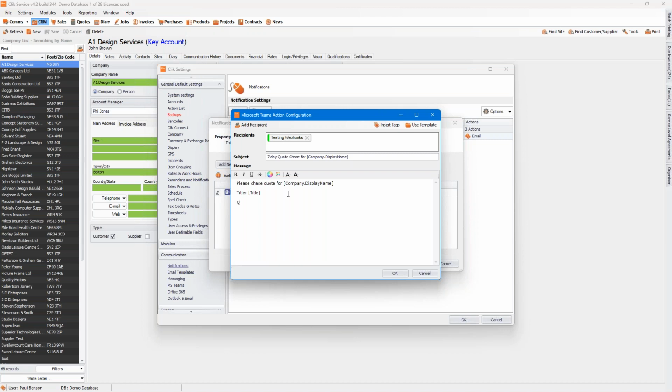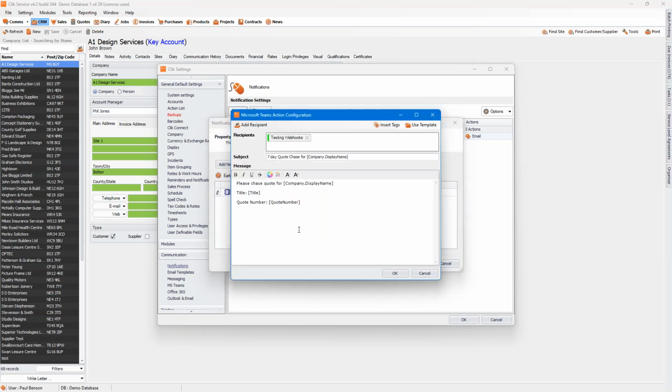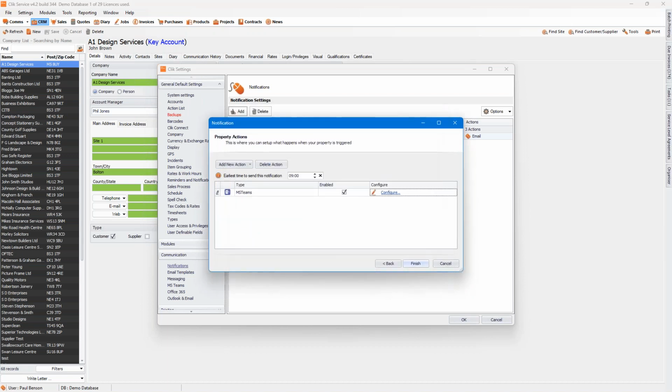And then I could put in quote number as well. Insert tag, go to my number fields, and put in quote number. So you can go to town with that. You can put as many tags as you like in your Microsoft Teams message. Okay, so I'm going to press OK.